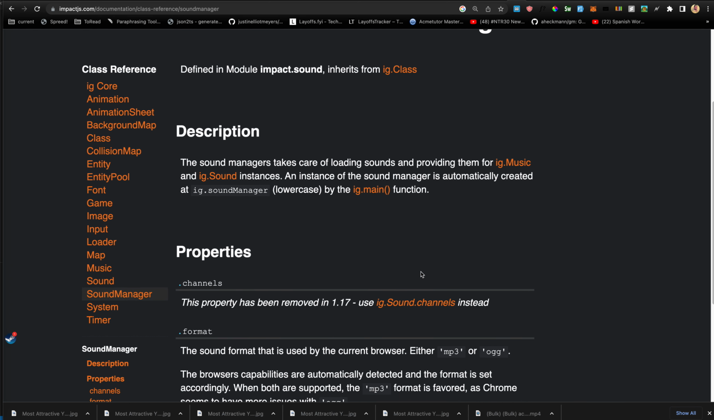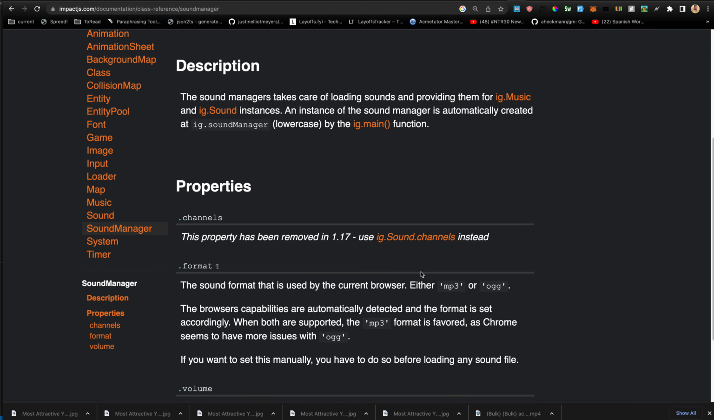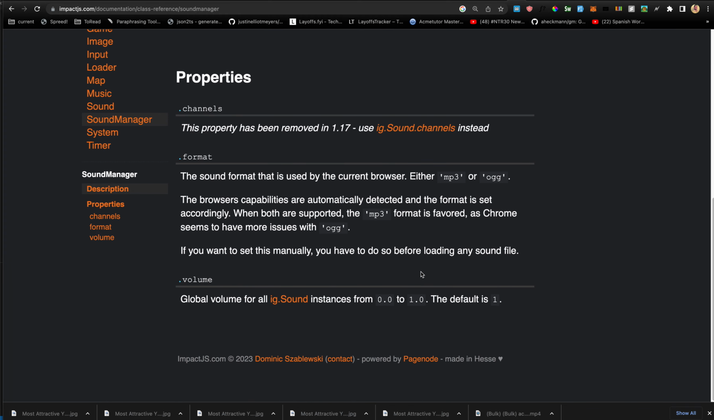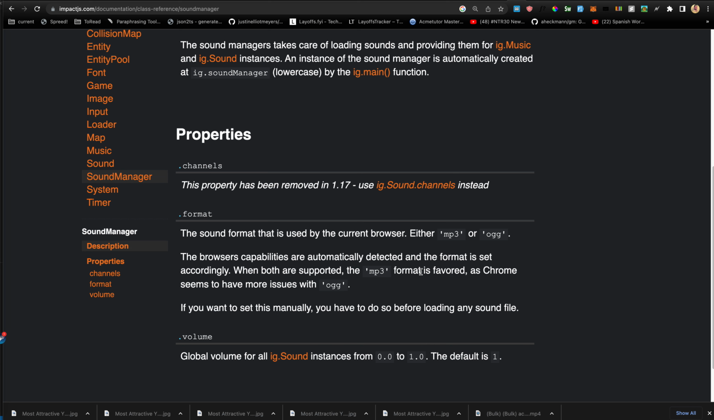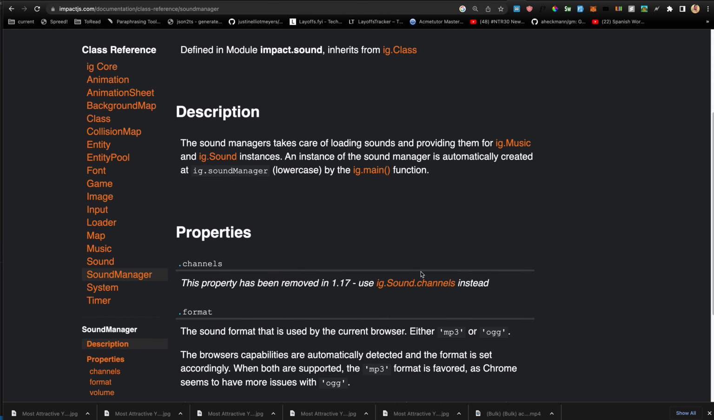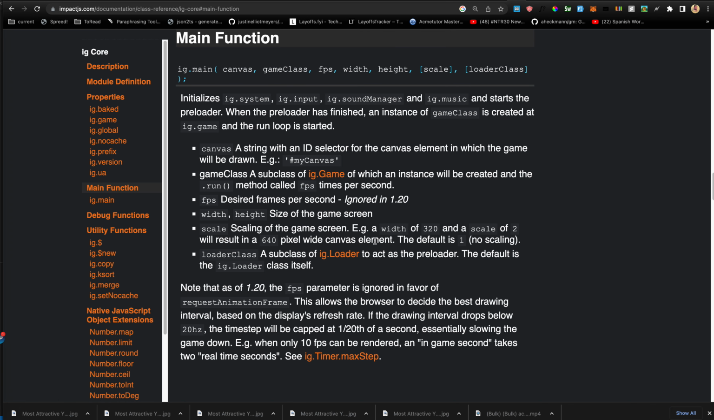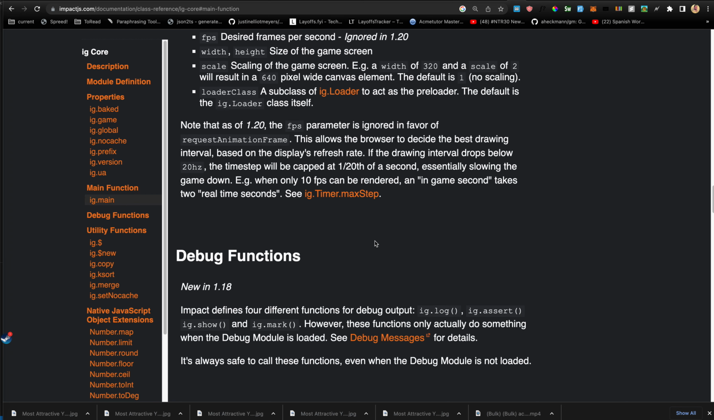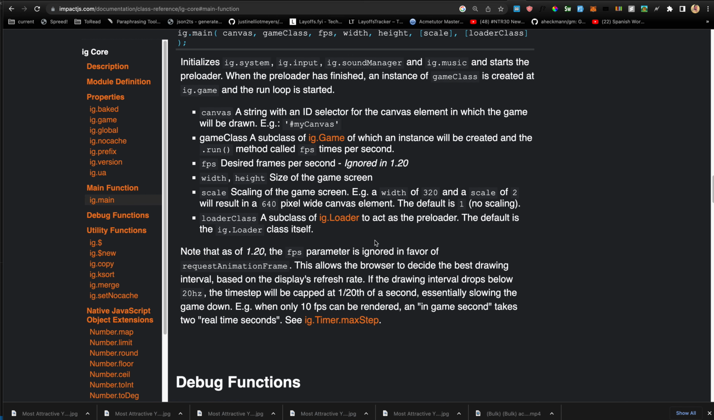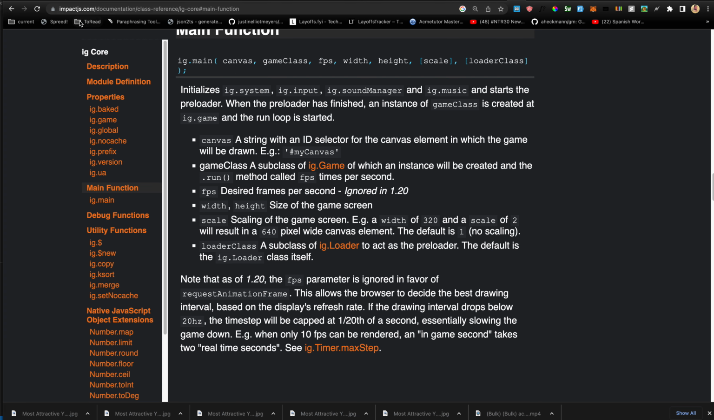Sound manager. The sound manager takes care of loading sounds and providing them for the music and sound instances. An instance of the sound manager is automatically created at sound manager. And it basically has some properties: volume, format, and channels. And that's essentially it for the sound manager. That's the main function. We already talked about it.